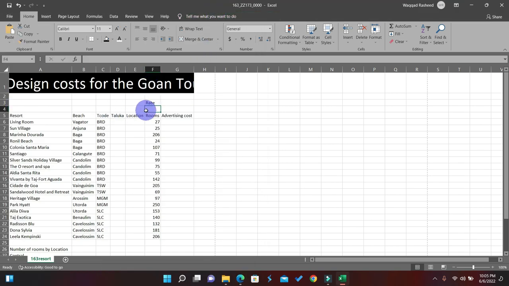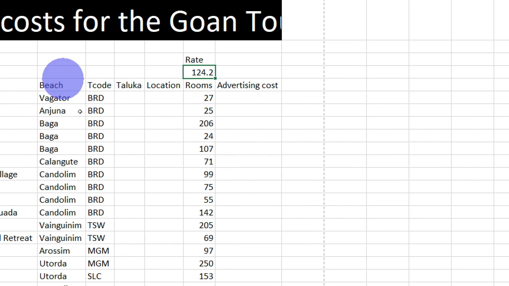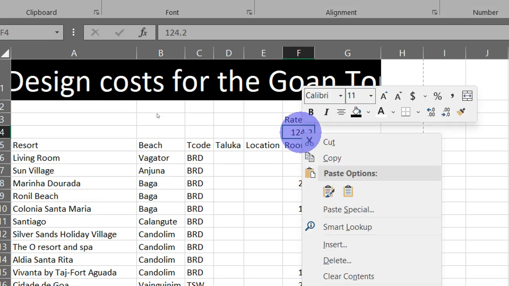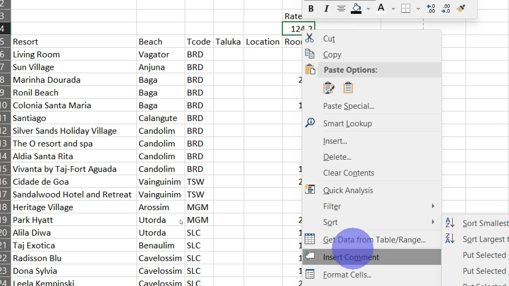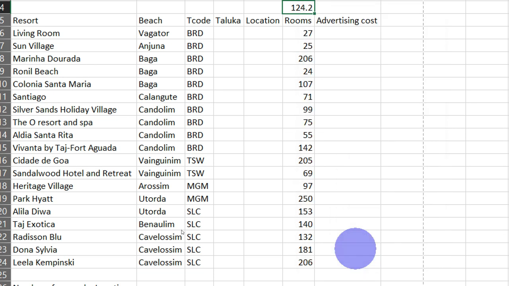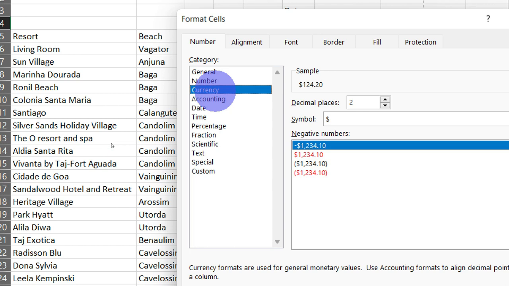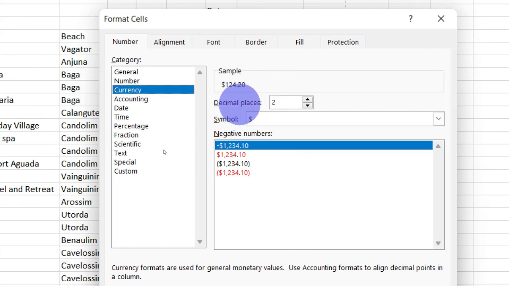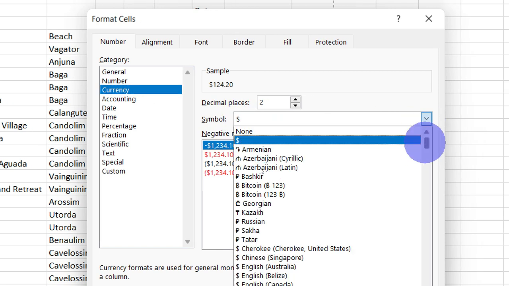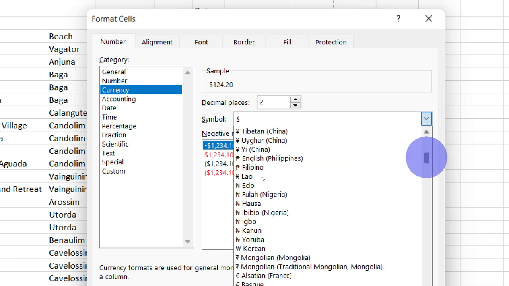And the next step is that in cell F4, enter 124.2 rupees. In cell F4, I have to enter 124.2 rupees. But right now you see that this is not formatted as currency. So why not format it into currency? For that, I'm going to right click on this value and there is the option Format Cells, and there is the option of Currency. You can see by default the decimal places are 2 and the symbol is dollar. So we have to change that symbol into Indian rupees, as I told you in the first step.